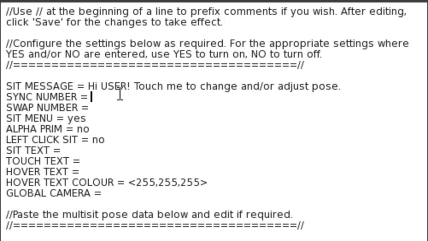Alright, so now we have sync number and swap number. And although we went over these briefly in the couple poses tutorial, I'm just going to go over these again in a bit more detail. So what the sync number does, it determines a sync number for each prim that you want to sync together. So every prim with the same sync number will be able to sync with each other.